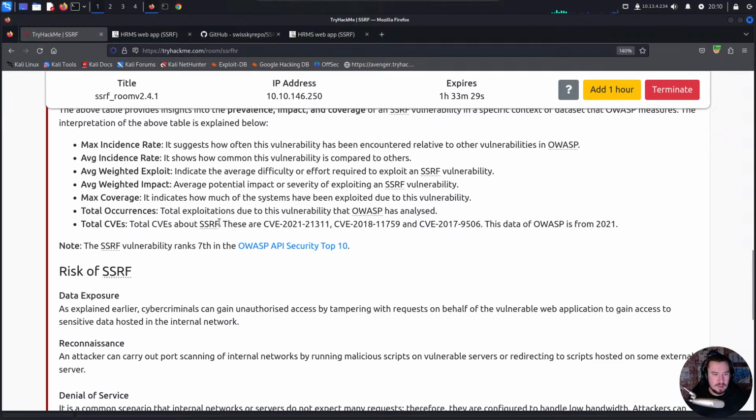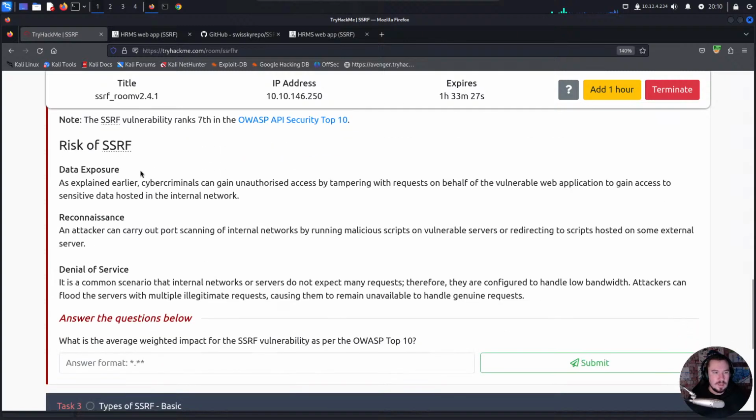I'm not going to read through all this. Risk of SSRF, data exposure. I already talked about that. Reconnaissance, port scanning, virtual networks. Once again, the most common I see is that right there.